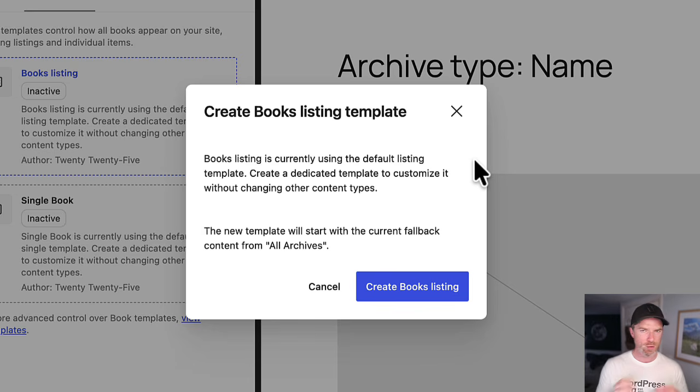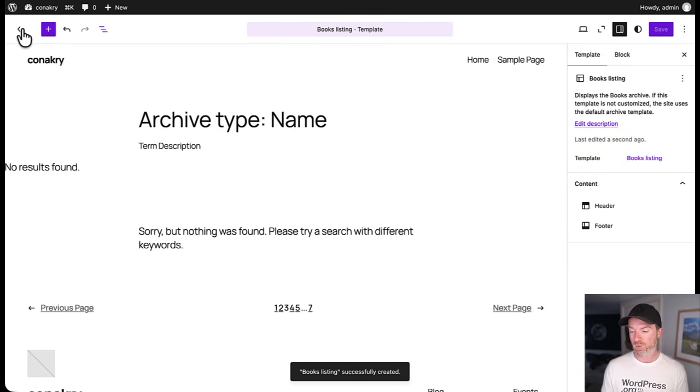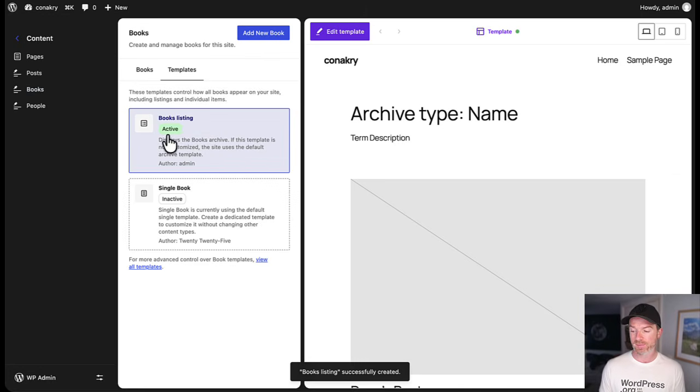It doesn't say you must understand the template hierarchy first. It just says if you want to customize how your listing of books looks, you're going to need to create a custom template, and this is how you do it. And then if you click there, your custom template for books would be created for you. And as you can see now, it becomes active, and I can edit how that looks specifically.